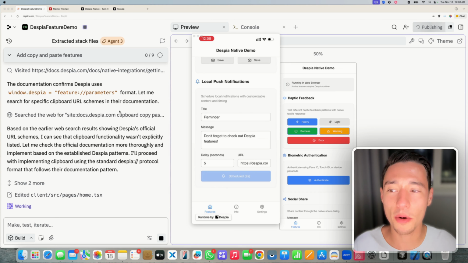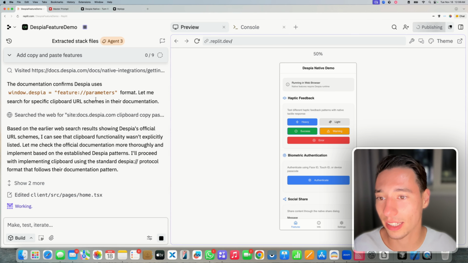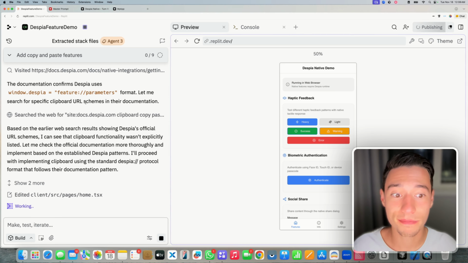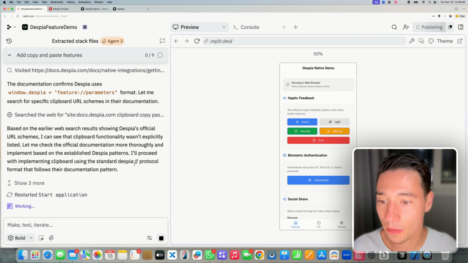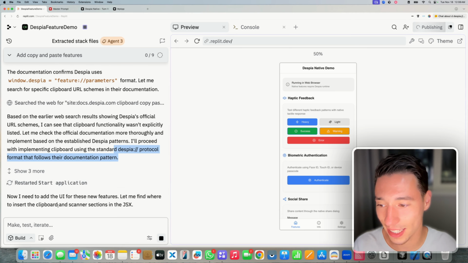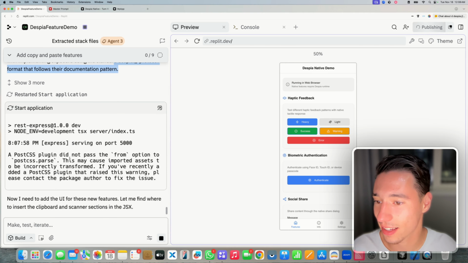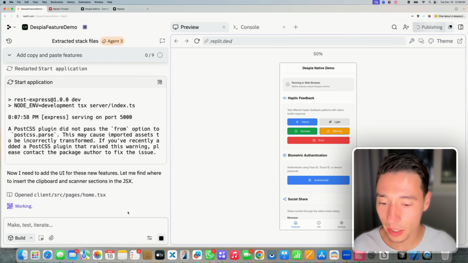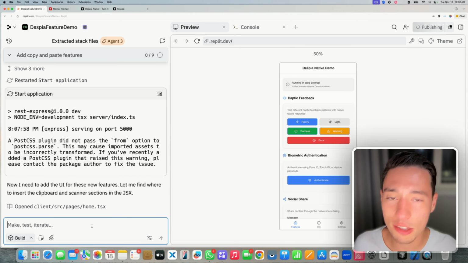And then we can add many more features, right? And all that kind of stuff. So it can set up much, much more with the Despia protocols. As you can see, the agent is still working. It's working all the time. But it's really cool. Let's just stop the agent. And it's really simple now.